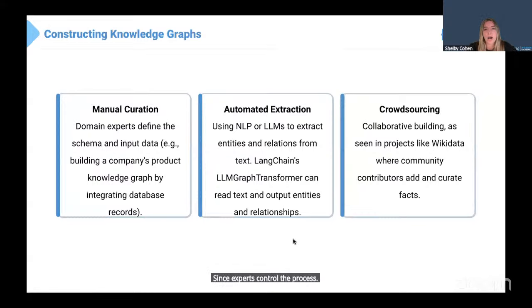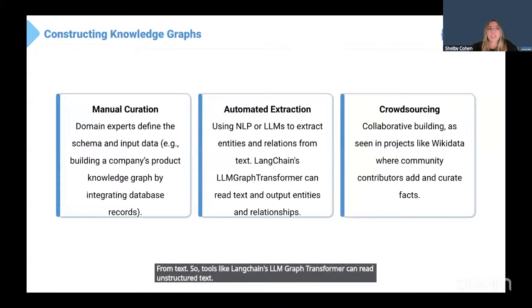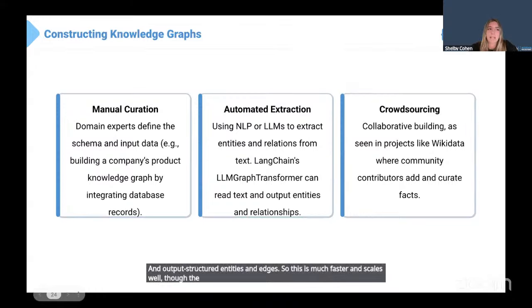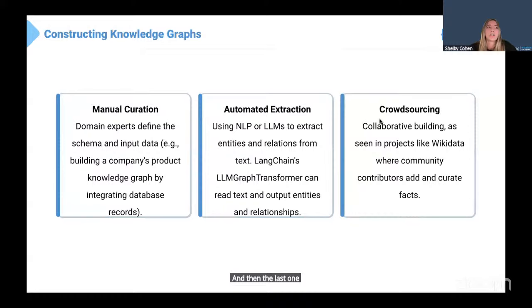The next one is automated extraction. So this is another path, using NLP or LLMs to automatically extract entities and relationships from text. Tools like LangChain's LLM Graph Transformer can read unstructured text and output structured entities and edges. So this is much faster and scales well, though the trade-off is that the results need validation to catch any errors. And then the last one is crowdsourcing.